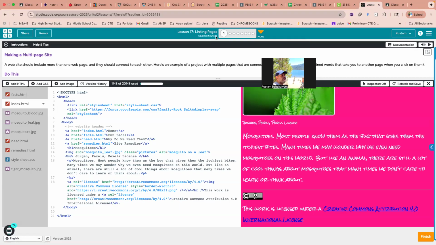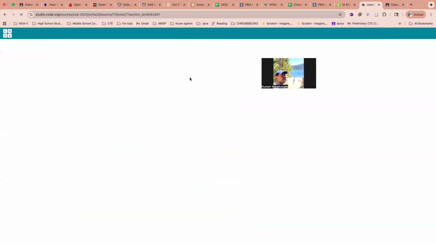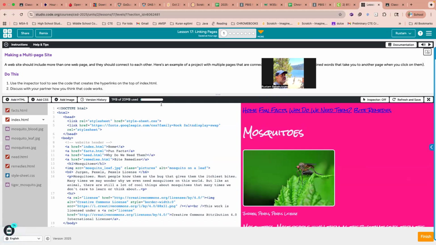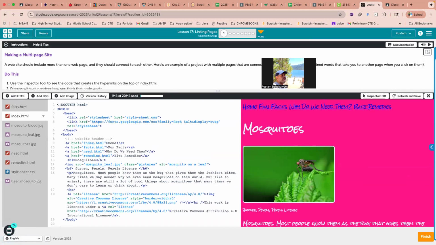Okay. Now, task number 1. On task number 1, it says making a multiple page site. Website should include more than one page. So up to this point, we've been doing only one page. Now we're adding more pages, guys.